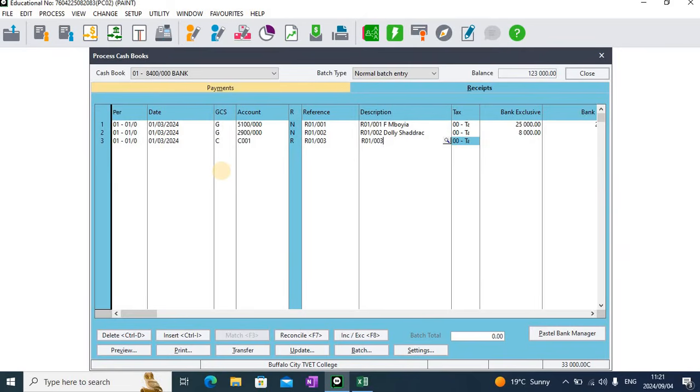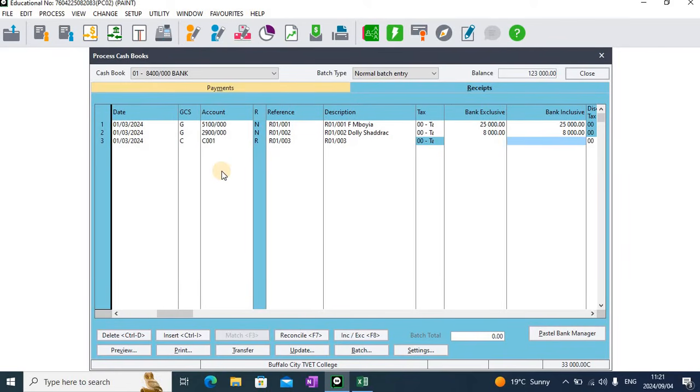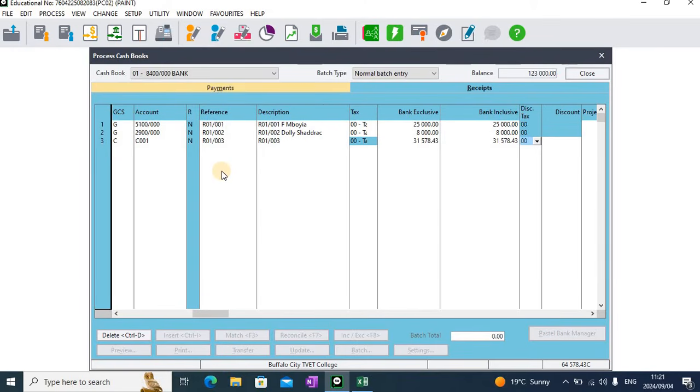R01/003. We will immediately go to the bank inclusive column and we will fill in the amount 31,578.43. Okay, but there's something else that I want to check quickly.